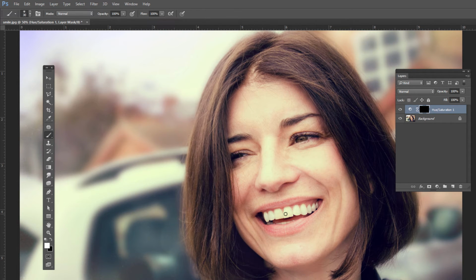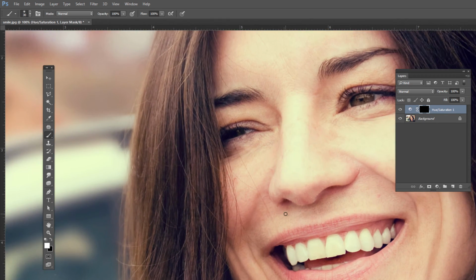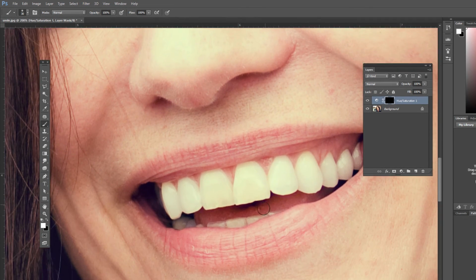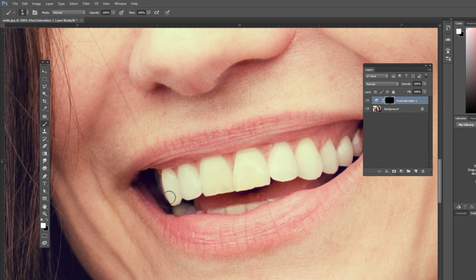But we want to zoom in, so press Control or Command Plus. So Control on the PC, Command on the Mac. And we're going to just paint in some white right here. And remember, we can use the left and right bracket keys. I can make a selection as well if I wanted to get really precise and make a feathered selection. But for the purpose of this tutorial, I'm just going to click. This is actually looking pretty good for the most part. And we can adjust this look after the fact.